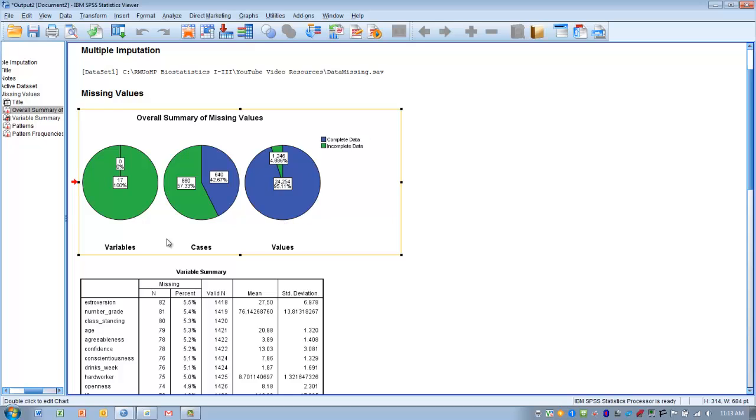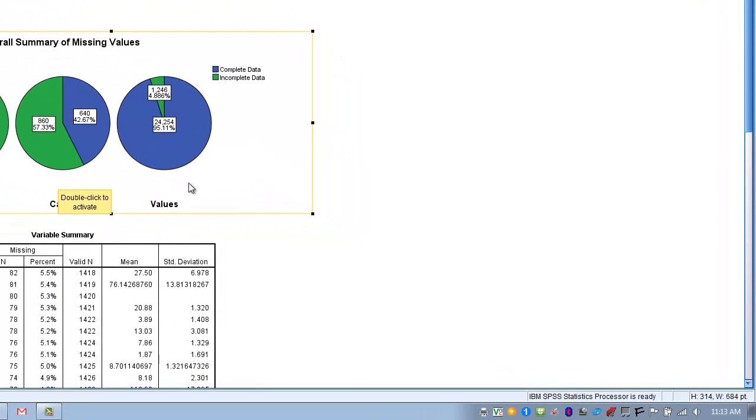So it looks as though all the variables have some missing data. Individual subjects, more than half of them are missing at least one data point. And of all the possible cells or all the possible values that we have available to us, a little less than 5% are incomplete. So for some people, they might say, well, less than 5%, I don't really need to do anything about this. I'm just going to trim them and then move on.